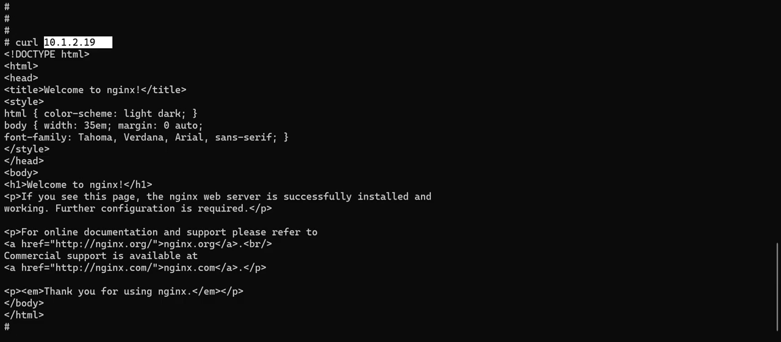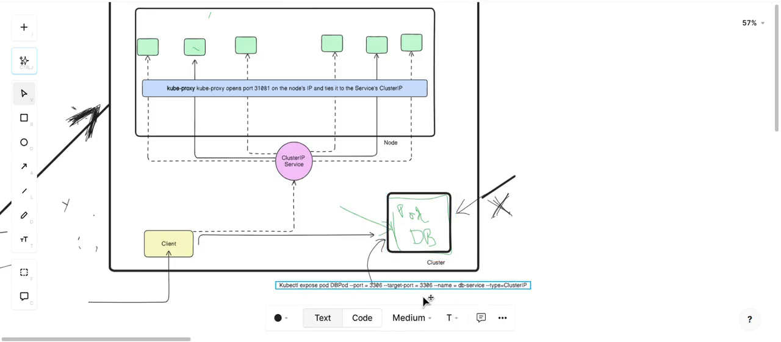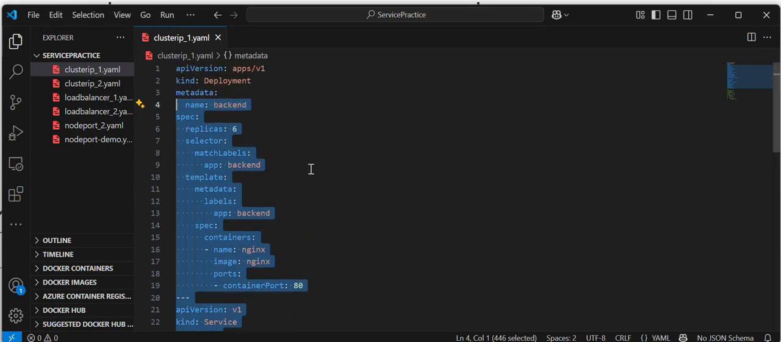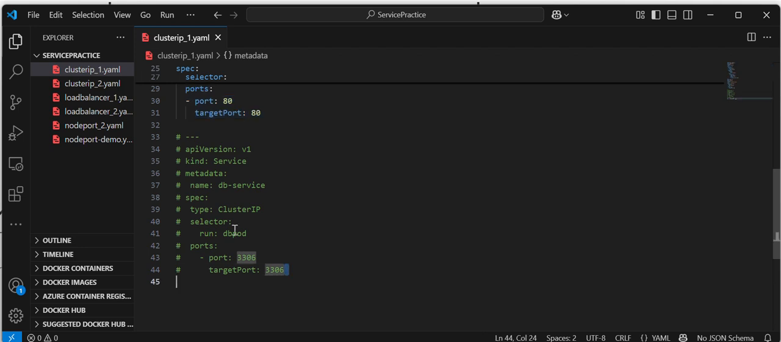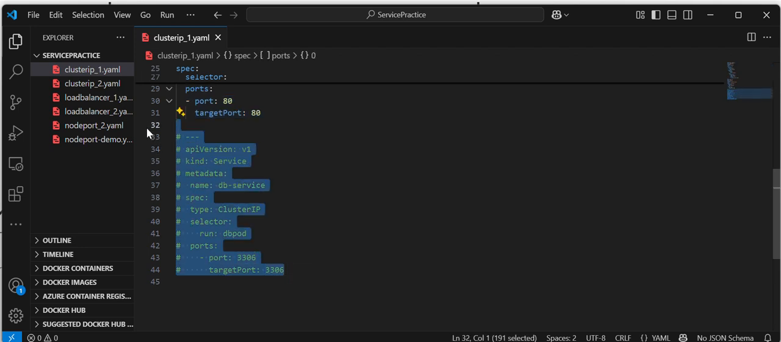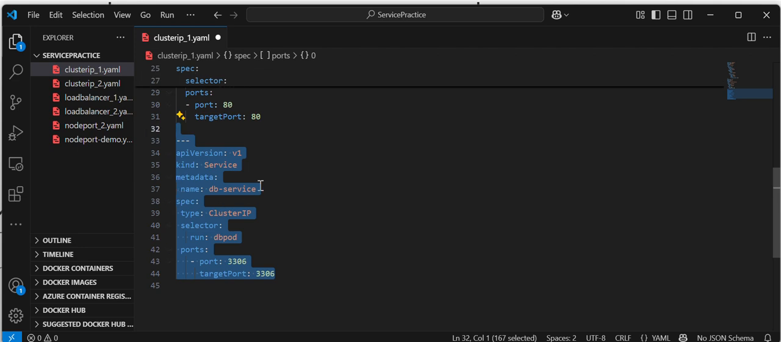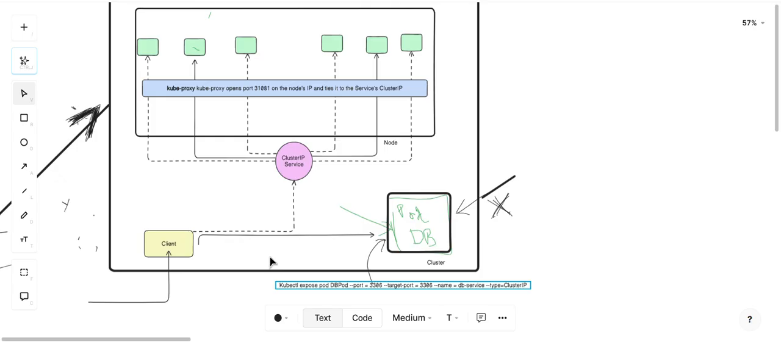Now let's suppose you don't want to execute this particular command. What you need to do is, in your YAML file only, write a script like this. You just uncomment this with a separator, create another service, and name it DB service. It is a ClusterIP type. You can give a selector name, and then just give the port and target port. So based on the pod name, DB pod, it will create a ClusterIP for it, and then you just send a request to the ClusterIP.